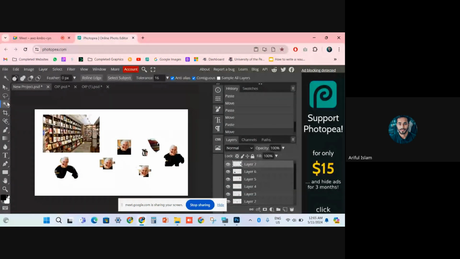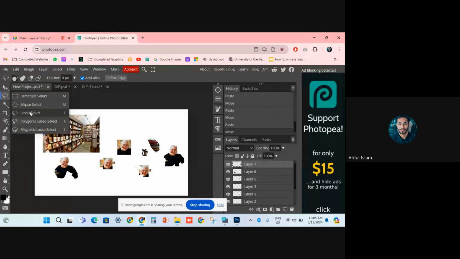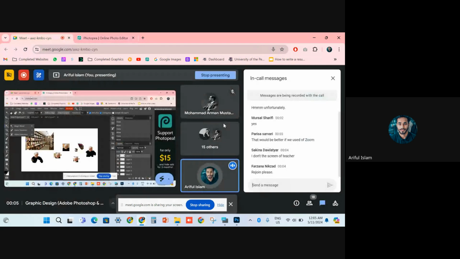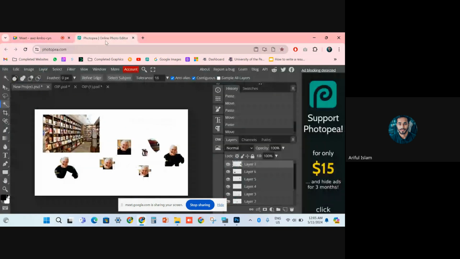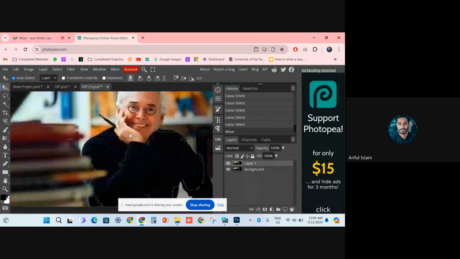We have completed our rectangle tool, ellipse tool, lasso, polygonal, and magnetic. So now we have the magic wand tool. This is another selection tool. Let me deselect this part. How can we deselect? Just go to Select, then Deselect.